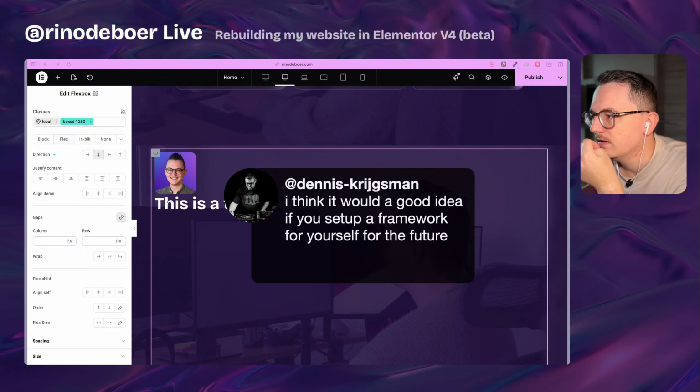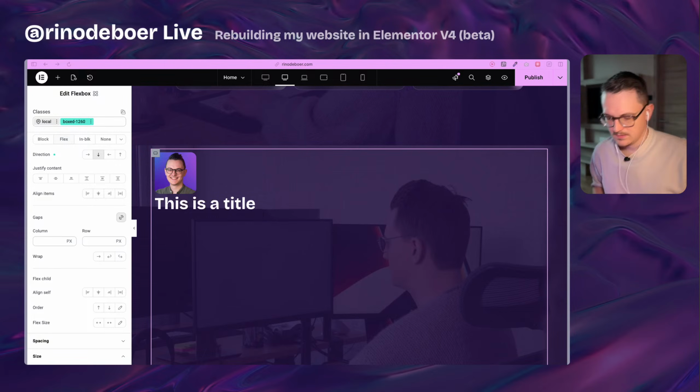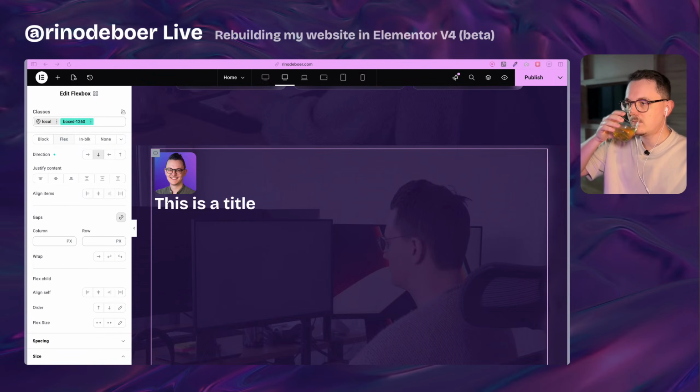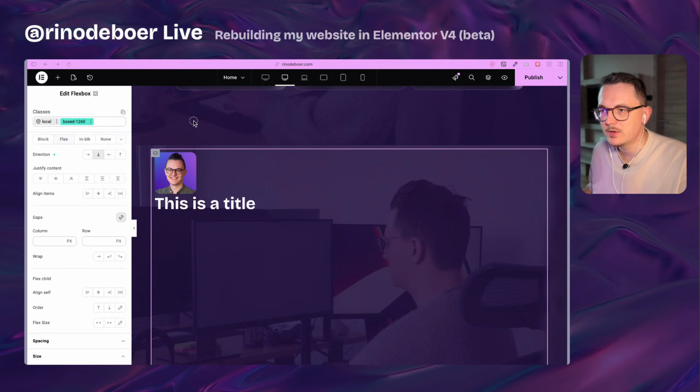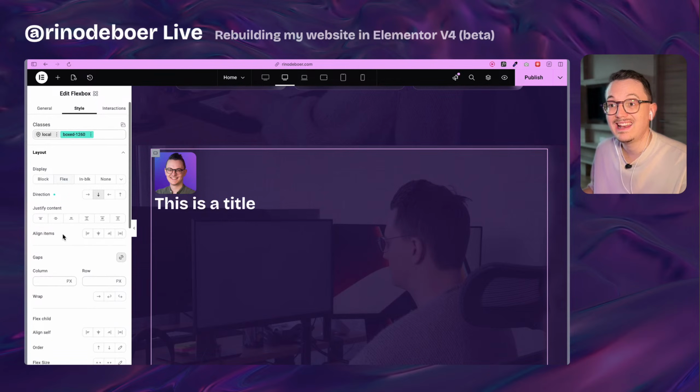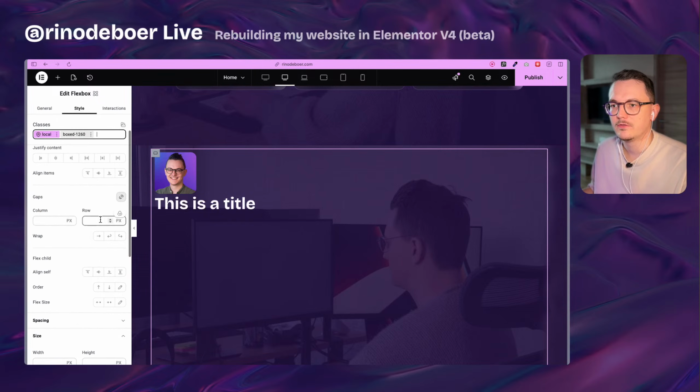I think it would be a good idea if you set up a framework for yourself for the future. Yeah, absolutely, Dennis. This is just a test. Actually, Elementor should allow us to upload a framework, because otherwise you have to make it all the time. But I'm also showing this because we all start out with nothing. Not everybody is going to buy a framework from the beginning. Maybe they don't even allow us to use a framework. Who knows?